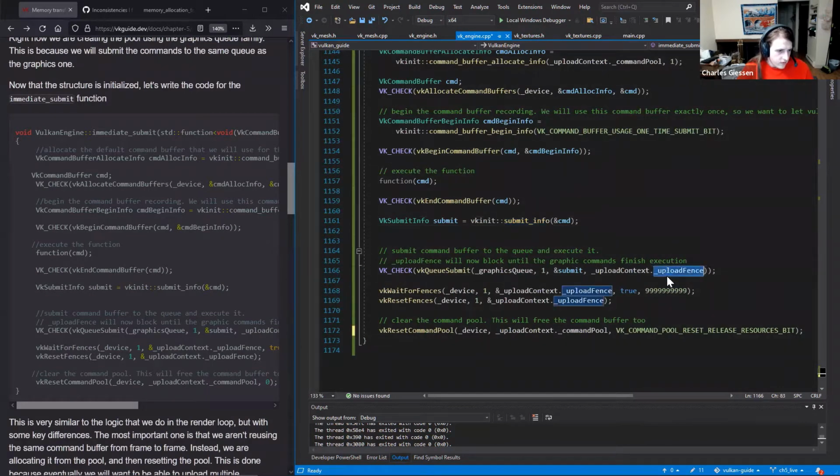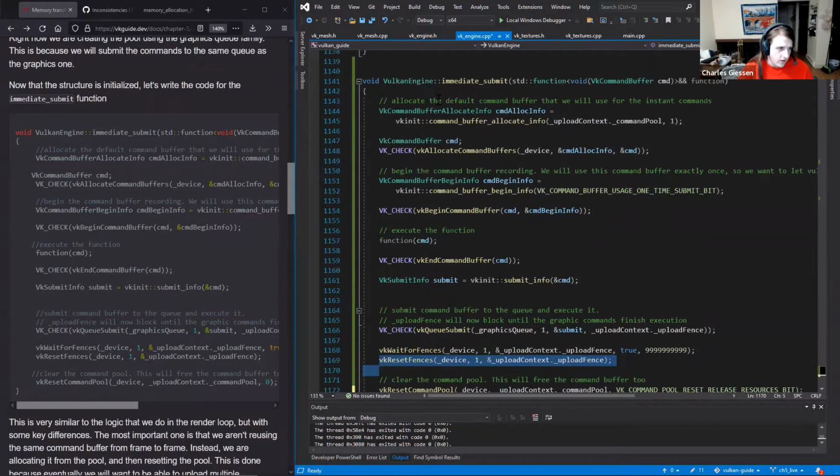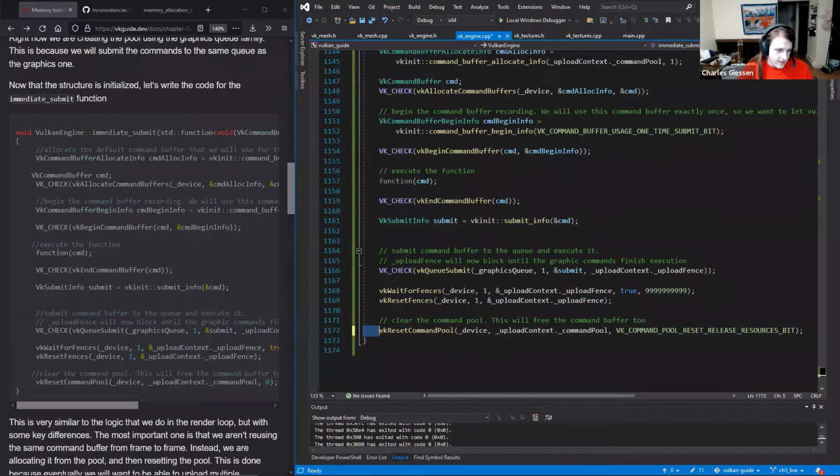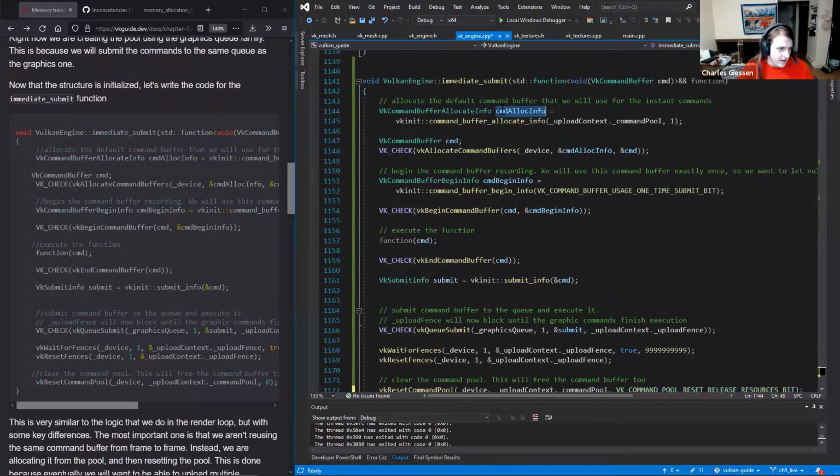We submit the queue with our upload fence, then we wait for the fence to finish and we reset the fence so that we can call the immediate submit again. And then reset the pool with this flag to clear the command buffer.